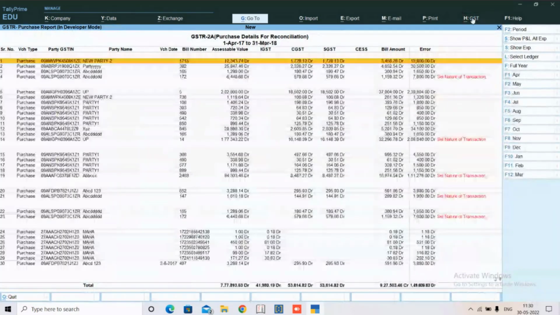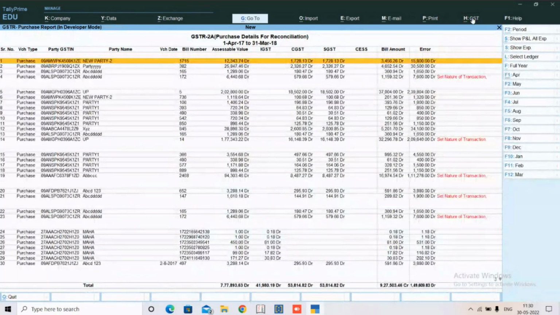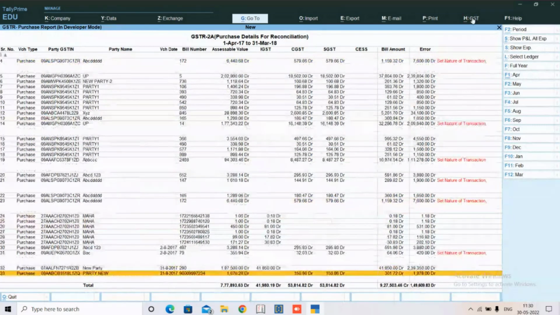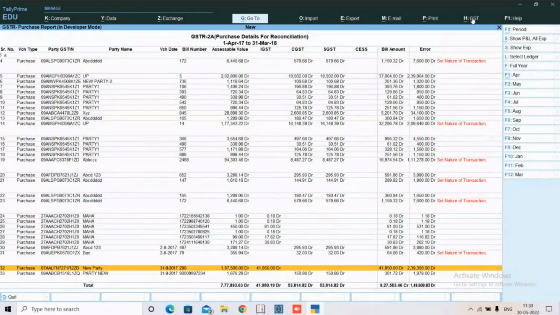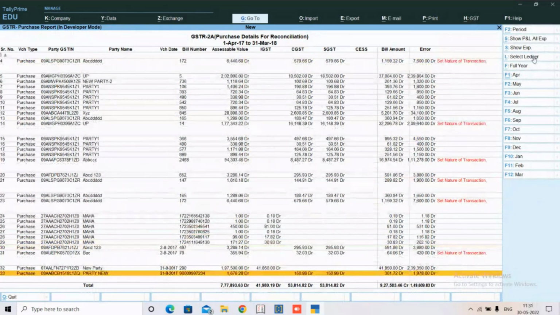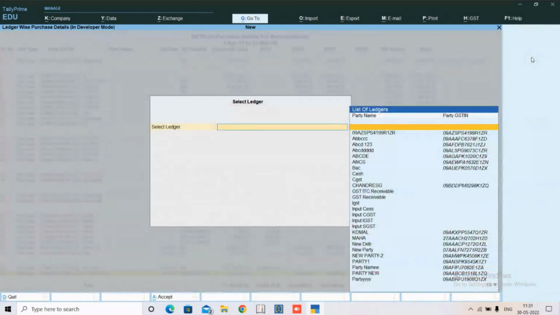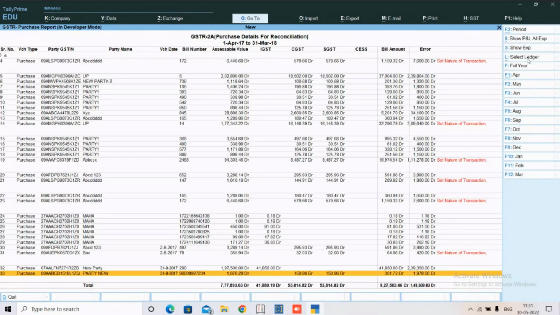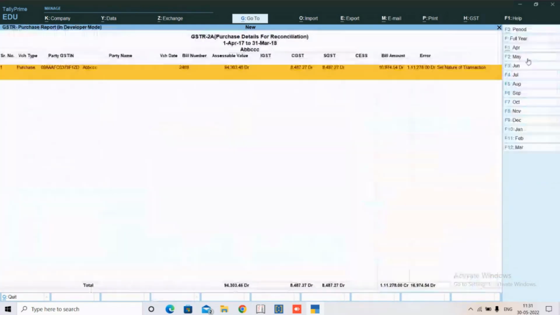Same way, GSTR2B register. It will give you the list of transactions in detail: what is the taxable value, what is the tax due, like that. It will give you the list. You can select whether it is month basis or party-wise. You will have the option to check party-wise also. It will give you a list party-wise also.